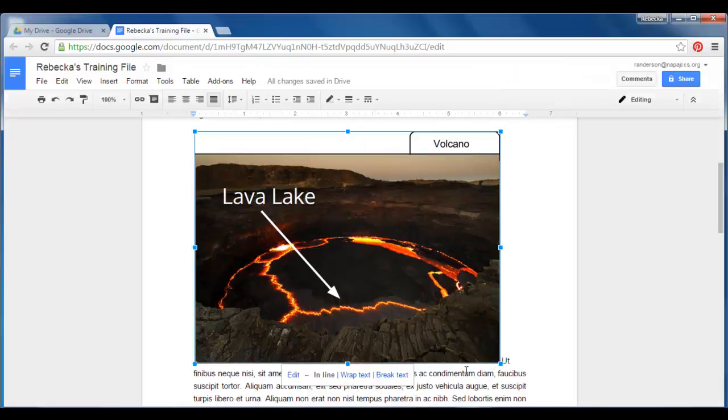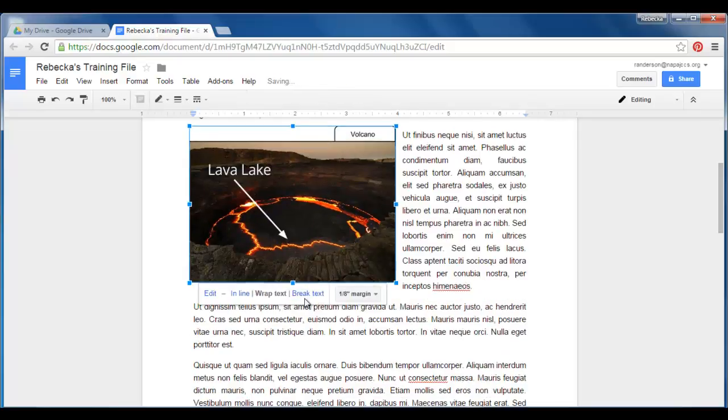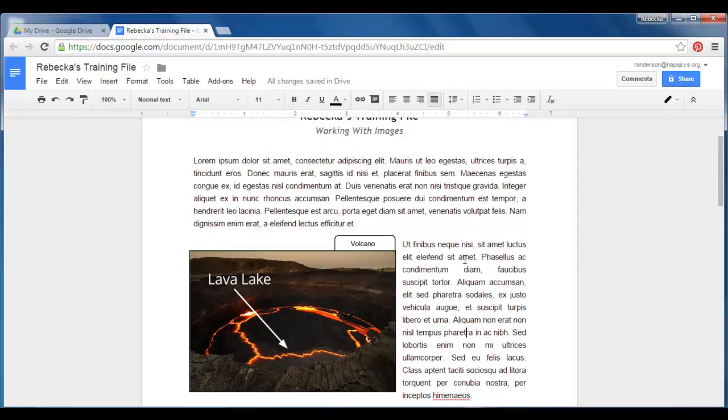And what I also want to do is make it so that this sits nicely on my page like we've done with other images. So I'm going to resize my image. So down on the lower right corner, I've got my little blue handle. So I'm going to click on that and drag it in just to shrink it up a bit. And I'm going to click Wrap Text. And so now I have this nice little image of a volcano with a lava lake and an arrow pointing to the lava lake.